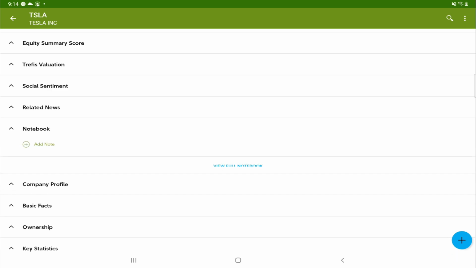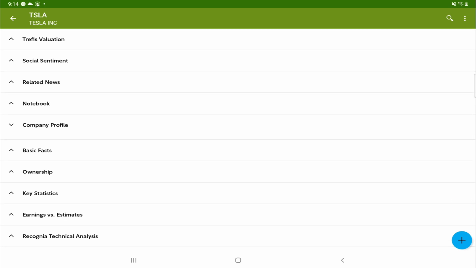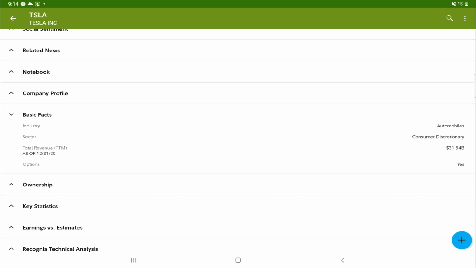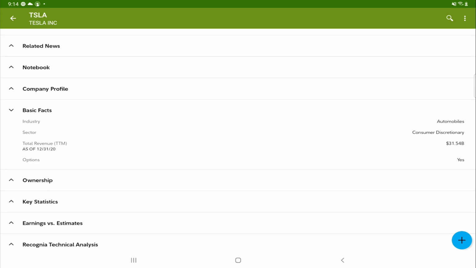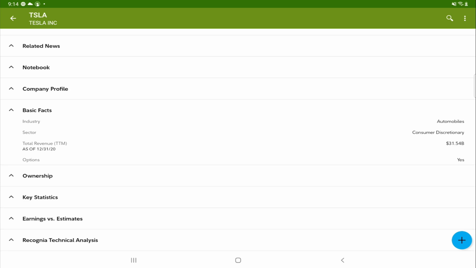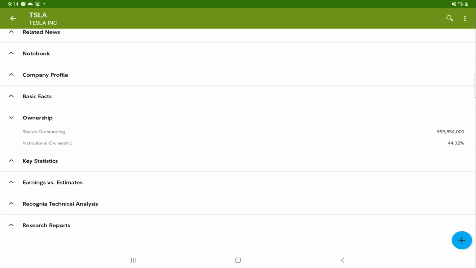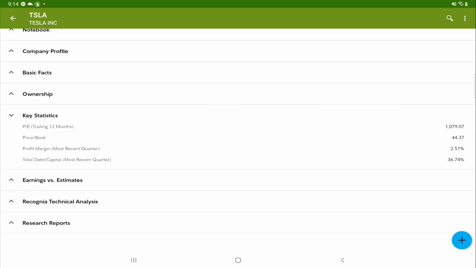Notebook is just where you can put notes and save them. Company profile is just a brief overview of the company itself. Basic facts is another small overview that gives you the industry, the sector, the total revenue, and lets you know if you can trade options. Ownership shows how many shares are out there and the percentage of shares owned. Key statistics is another small section, and it gives you everything in the app. That's why I love the Fidelity app. Then debt gives you profit margin, all that good stuff.